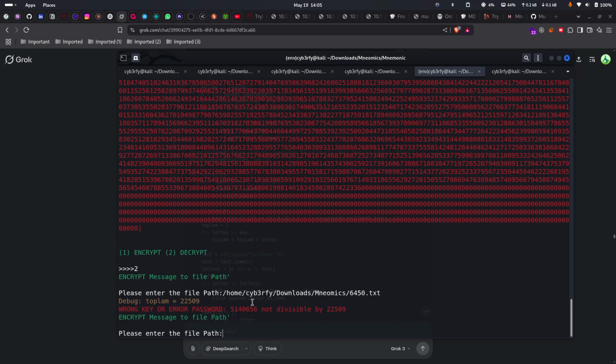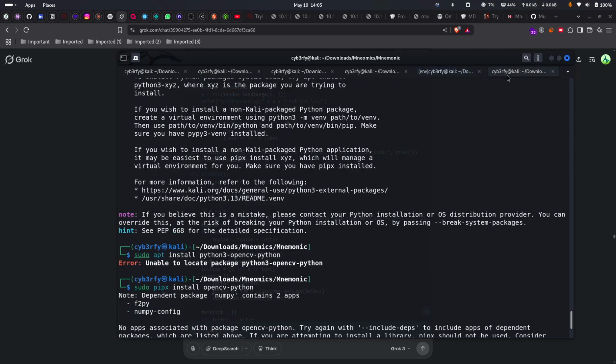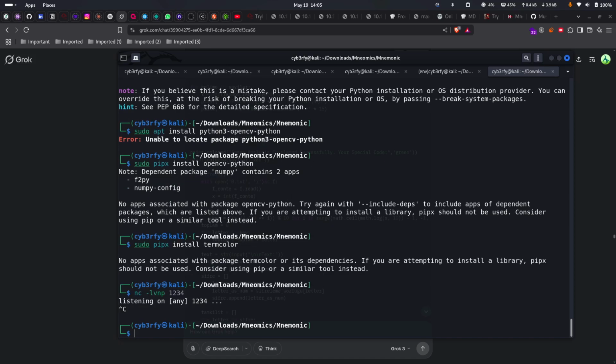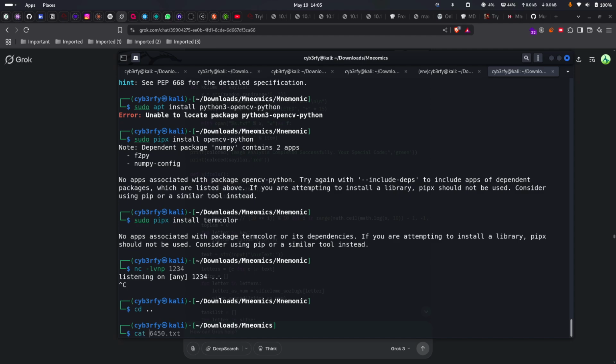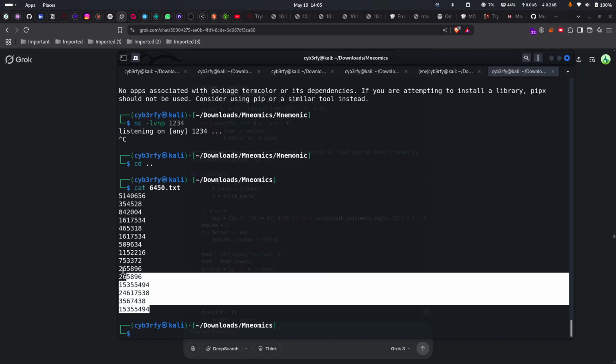I don't know why it was showing this, but this was the error. That's why I was not able to solve this question on my own. Okay, let me show you the file: cat 6450. Here is the 6450.txt file.